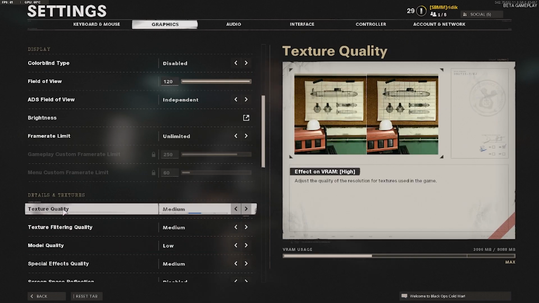Next is the texture quality. I have mine on medium, and as y'all can see over here, the effect on VRAM is really high. So if you guys want to max this out, you can see the VRAM usage bar going up. I have mine on medium and I actually really enjoy it, and it's not that big of a difference.